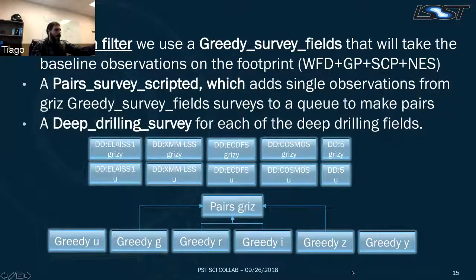Basically, these are the surveys that we need for the baseline, and first we have the deep drilling. We're adding the 4 deep drilling fields. They have to be observed with the GRI, ZY in one set, and the U has to be observed at a different time because the U band is only available during dark sky. So that's why we have 2 deep drilling surveys for each field. We have the 4 fields and the 5th field that we added just to make sure we have the number of fields that are planned for the deep drilling.